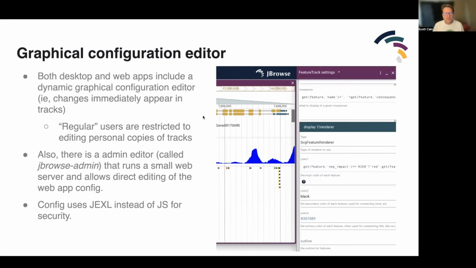So in addition to all those new views, there's also a graphical configuration editor. Both the desktop and web applications have one of these. They are dynamic, so changes you make in the configuration editor appear automatically in the tracks that you are looking at. Regular users are restricted to editing personal copies of tracks, so obviously they can't edit a track, say, that you're serving up on a web server. But there's also a tool that's directed at admins called JBrowse admin that runs a small web server and lets you dynamically edit the web app config.